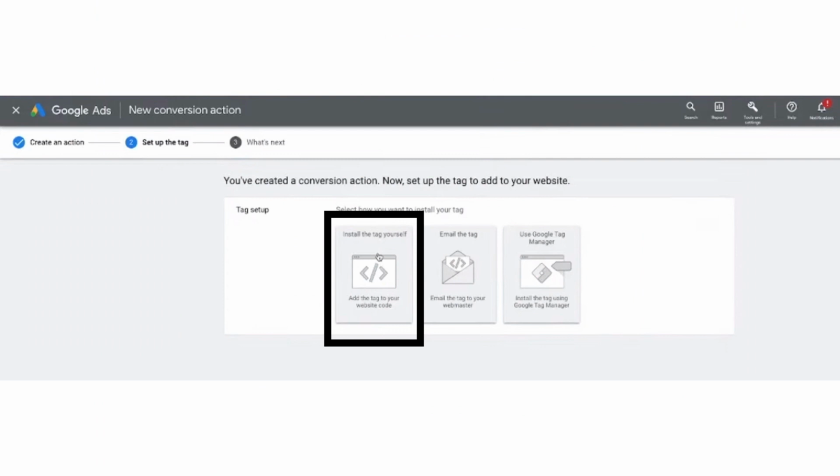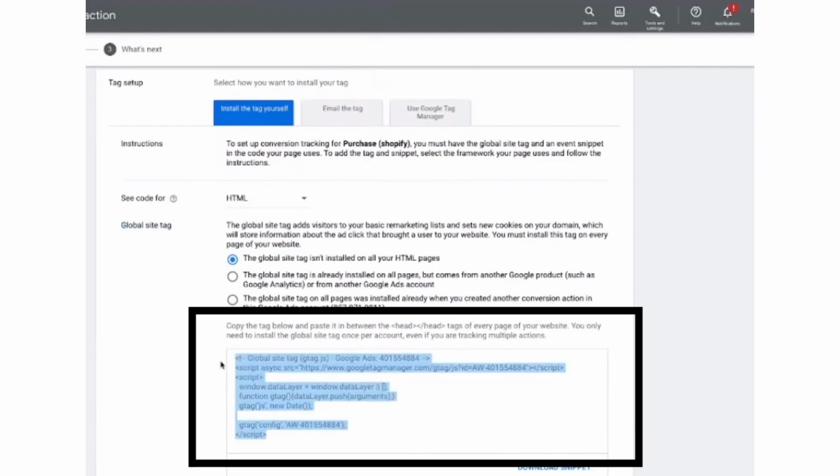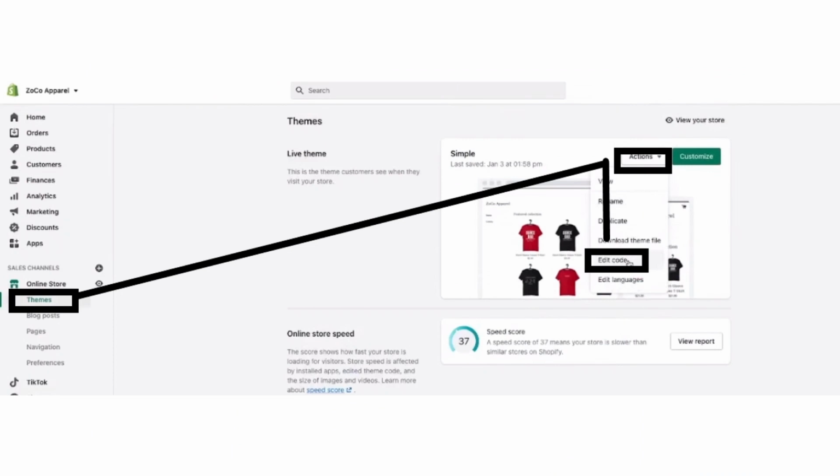After clicking create and continue, click on the install the tag. And now you have to copy the HTML code. After copying the HTML code, open your Shopify store and then go to the themes section. Click on the themes button. After that, click on the three dots button and now a drop down will appear. Select the edit code option. From the code editor, open the theme.liquid tab and now copy the entire script code.